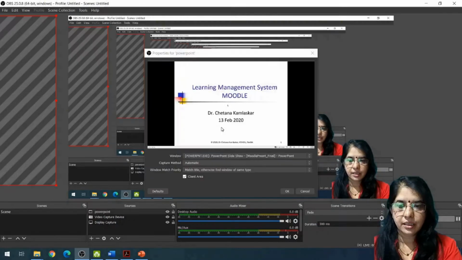Go to the OBS, click on the plus button and add Window Capture. If you want, you can give the name here, PowerPoint, then click OK. If you see here under this window, or you can say under the drop-down list, the PowerPoint slideshow is open. Click OK.